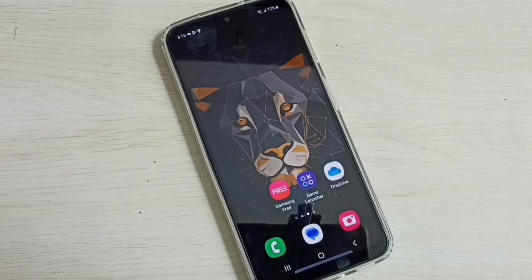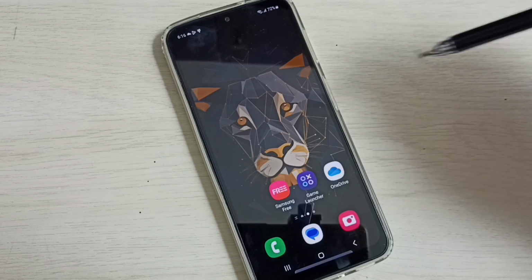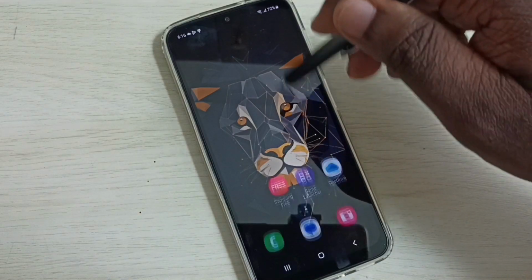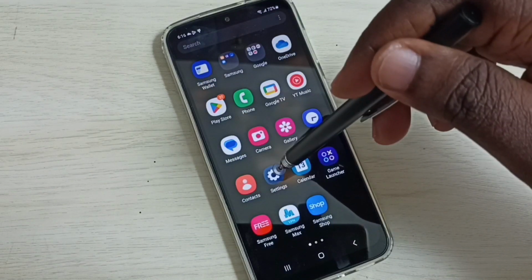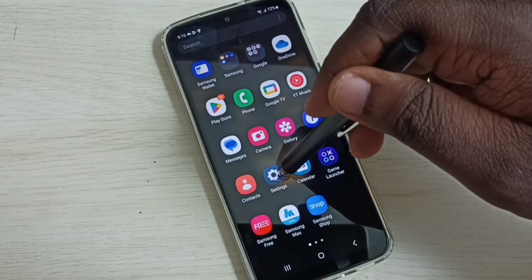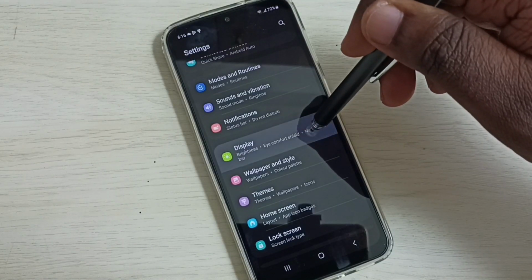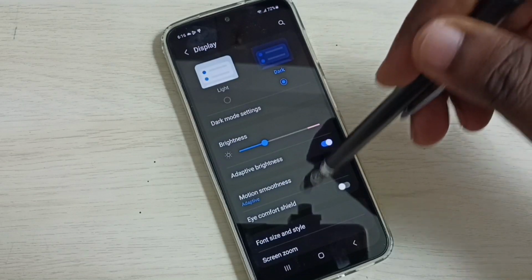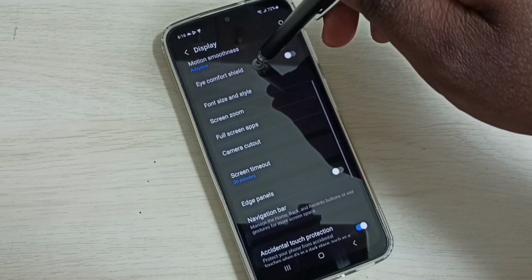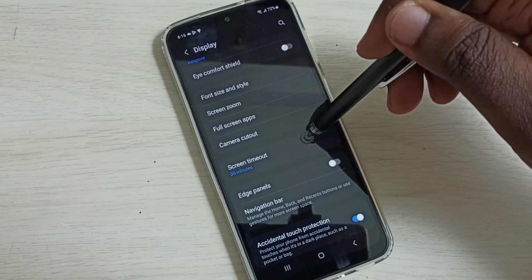Hi friends, this video shows how to fix the issue of the screen not turning off. First we have to go to settings, tap on the settings icon, then go down, then go to display. Under display we can find screen timeout.